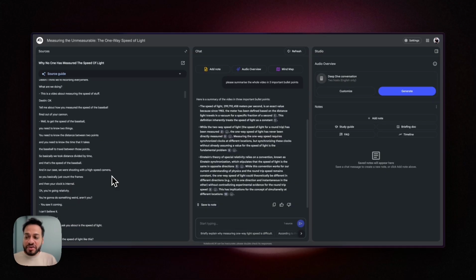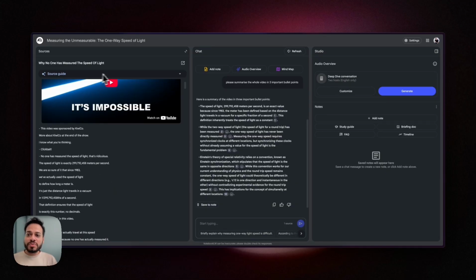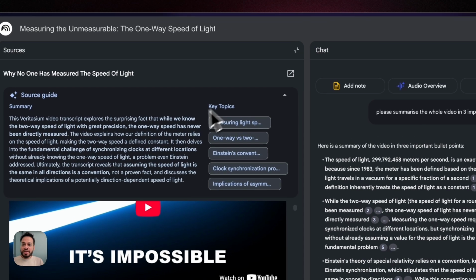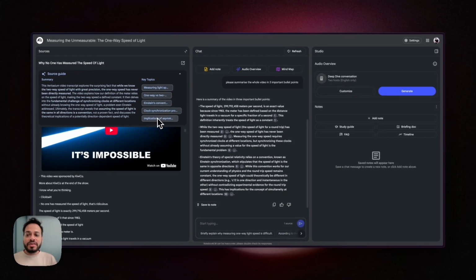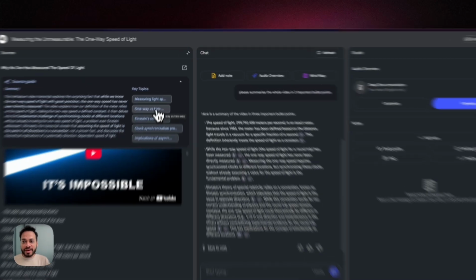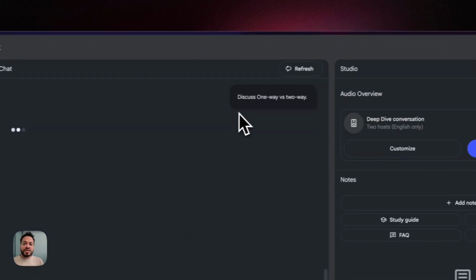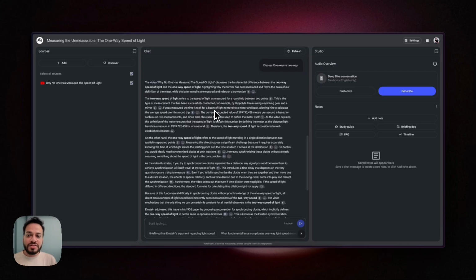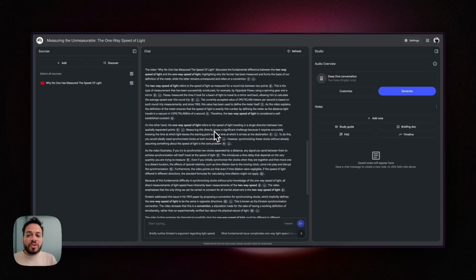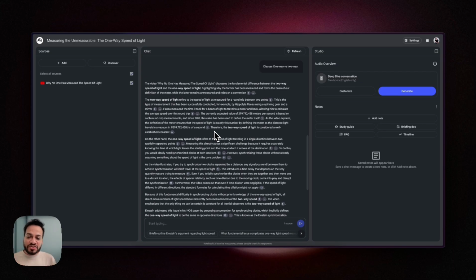And a more interesting part is if you go to the top section, which is called a source guide, here you can also have the key topics which Google has figured out that Derek has talked about in this particular video, right? So one way versus two way, this is the main topic of this particular video. And if I click on this, Google is going to discuss one way versus two way speed of light on the chat interface. And this is how Google LM fundamentally changes how you learn things or how you research things.